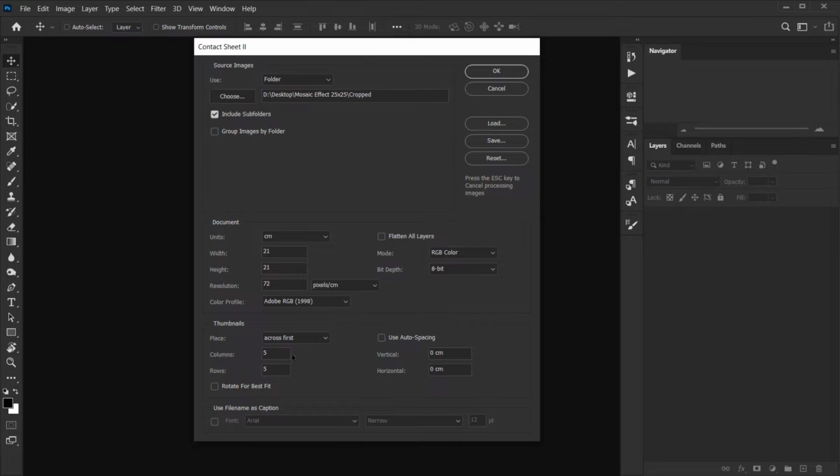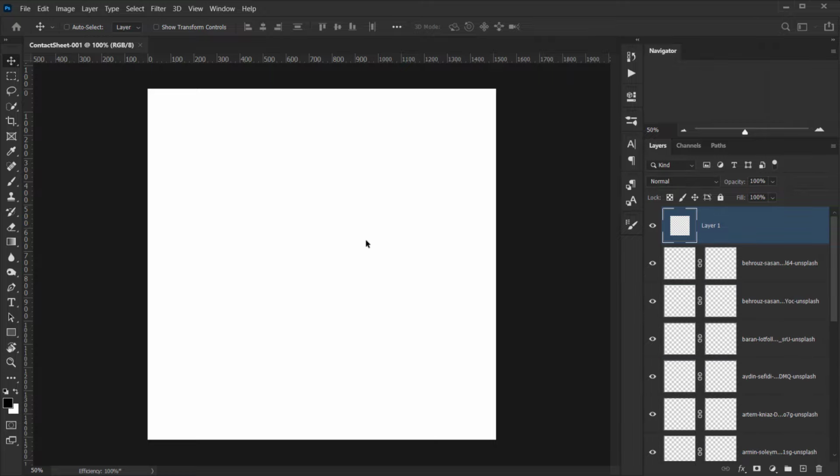And in here it's very important to change the columns and the rows. For me I use 64 images, so I'm going to put 8 by 8 for the columns and the rows. And in here you can choose across first or down first, it doesn't matter for me. Make sure that the auto spacing is set to 0 centimeters for both of them. And the rotate for best fit, you don't have to do that because we have everything in square. Alright, now we'll just press OK, and Photoshop will do the rest.